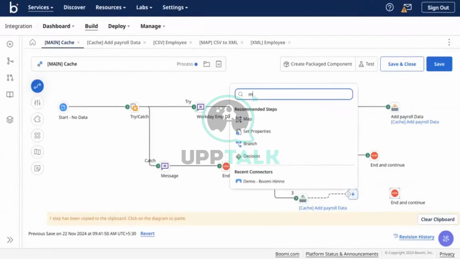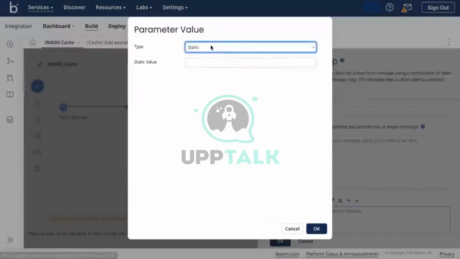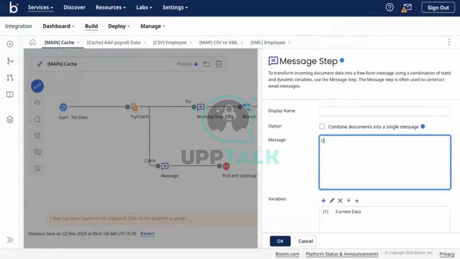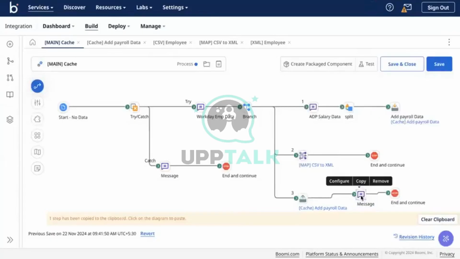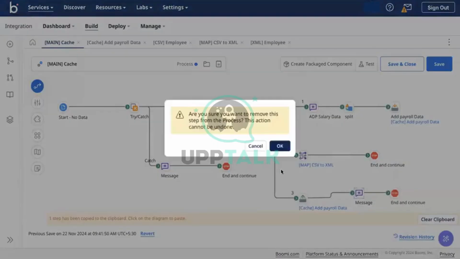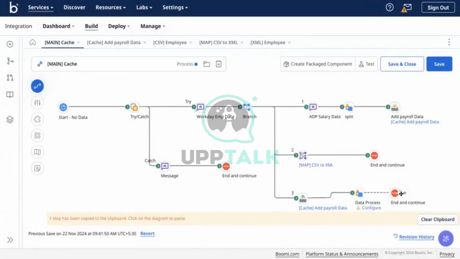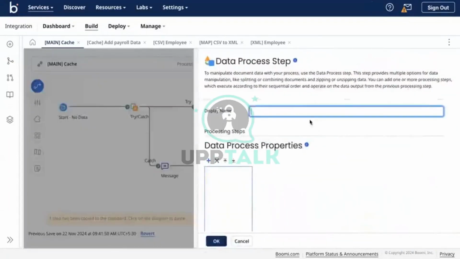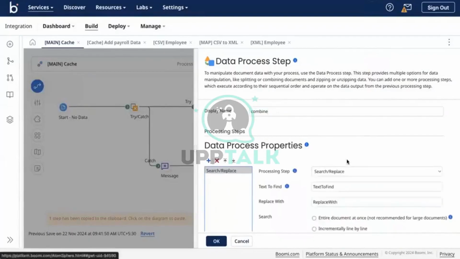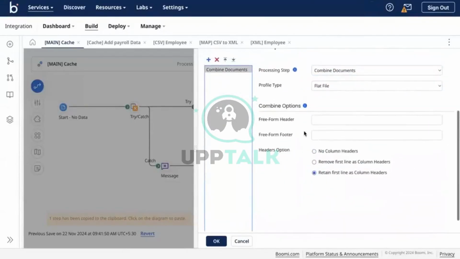Let's add another shape. Let's do current data here. Let's do this. Let's do combine into single message. Let's use our data process instead of this. It will be easier. Let's do a combine documents. Flat file. Retain first line as columnar.